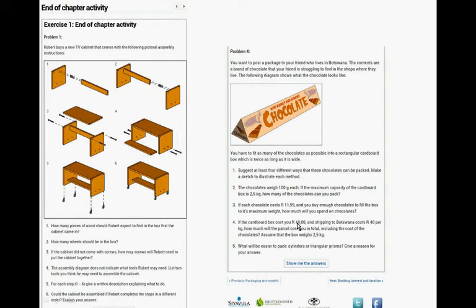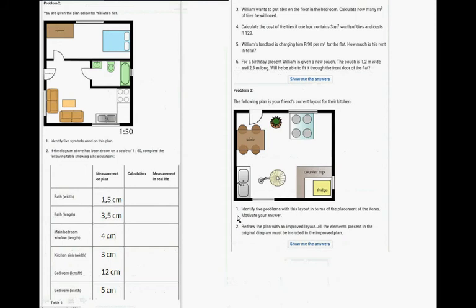If the cardboard box costs you 10 rand and the shipping to Botswana is 40 rand per kilogram, how much will your parcel cost you in total, including the cost of the chocolates, assuming the box weighs 2.5 kilograms? What will be easier to pack, cylinders or triangular prisms? Give a reason for your answer.